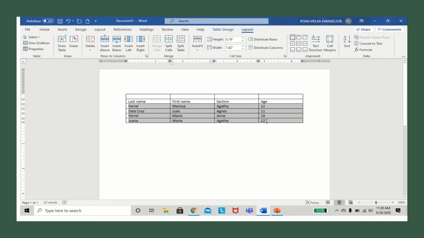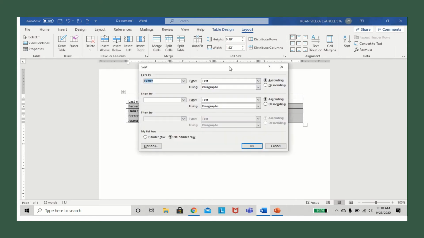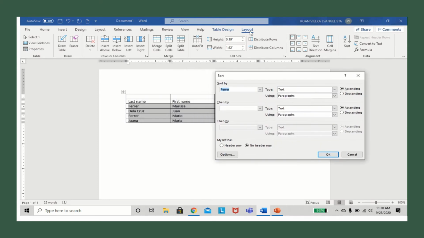We should not include the headings, because even the headings will also be sorted if we include them in the highlighting. So say for example we want to arrange the last name in ascending order. We highlight and then we click sort. Again, it's found on the layout tab, and then we select column 1. We select column 1 and then we select text and choose ascending.